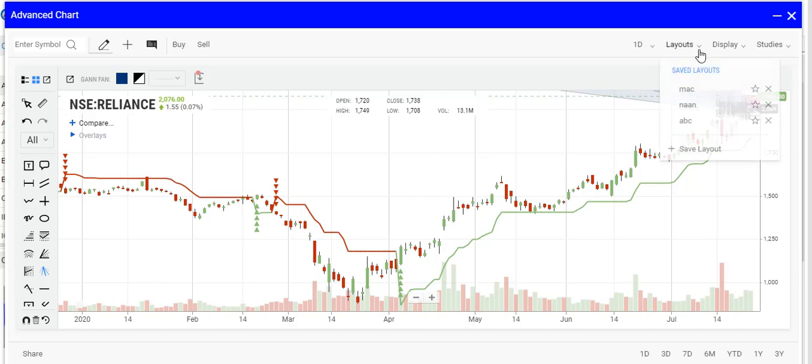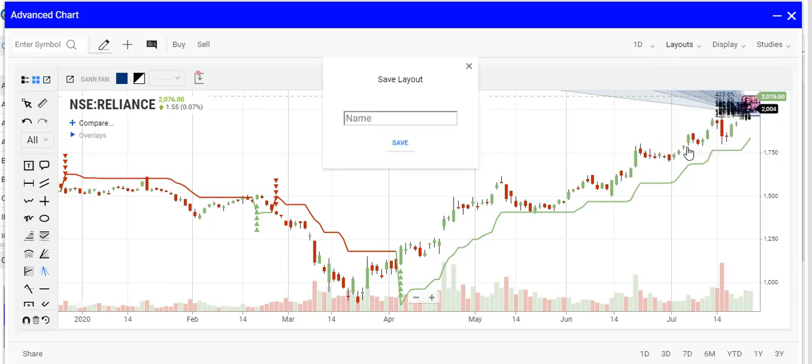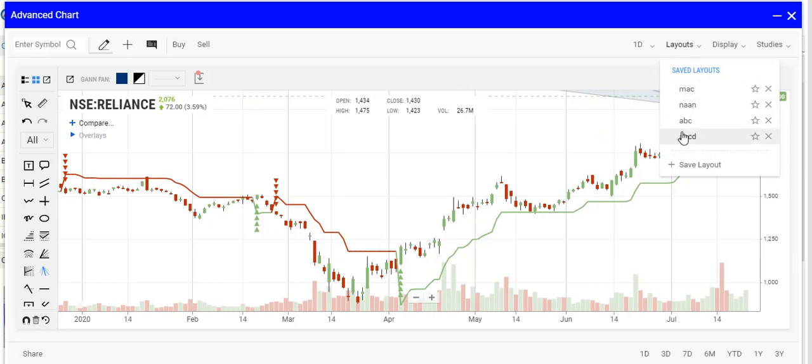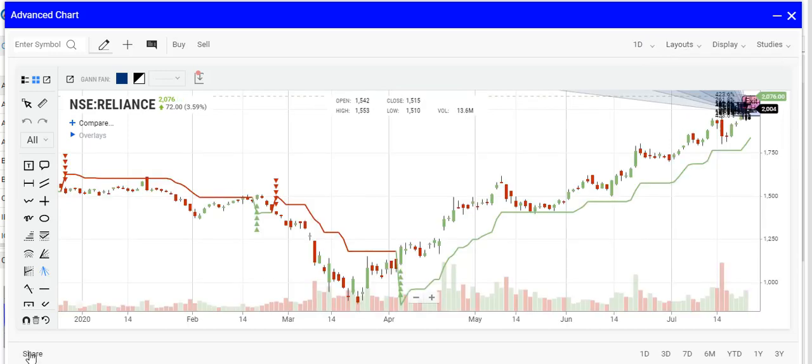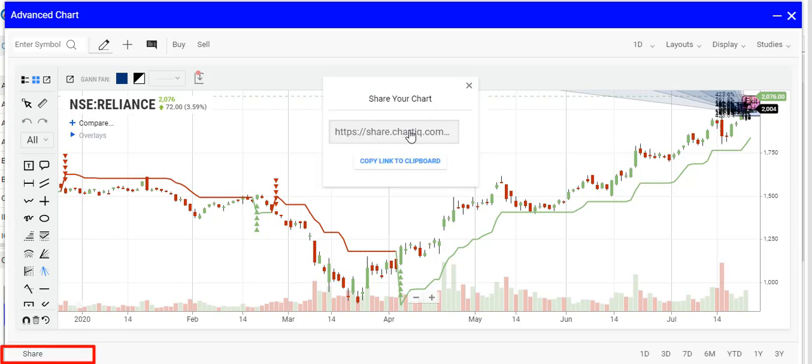To save the layout, ABCD is the name for my layout, which henceforth will be available to choose at the layout section. This is here. You can also share your chart, analysis, or your drawings like this. There is a share button here, which will output a link, which you can copy and share wherever you wish.